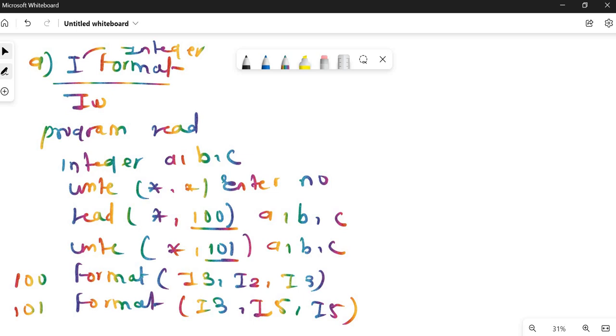Okay, or you can write I3, I3, I5. Okay, fine, that's correct. So here what we'll do is, while reading the input, if you read a number like 1, 2, 3, 4, 5, 2, 3, 4 like this. So what it is going to do, you can see in read the label is 100. So while reading, come to label 100.